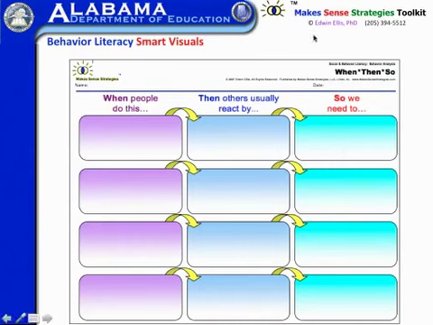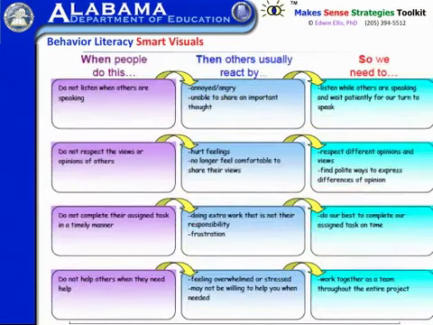Okay, now this one is another example of the behavior literacy smart visuals. For example, this is all about when people do this particular behavior, then others react this way, so we need to. Students verbally hear this, or we often verbalize this information to students, but putting it on a graphic organizer sometimes makes it much more concrete and does it in such a way that students are more likely to get it and retain the information. So for example, when people do this, here's how this works.